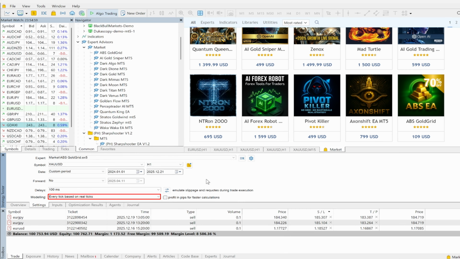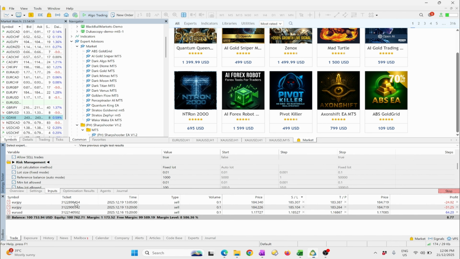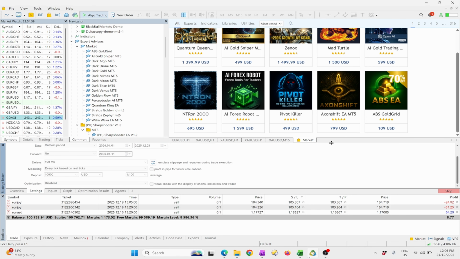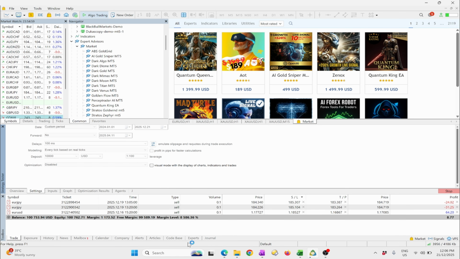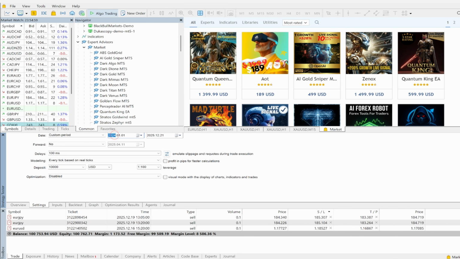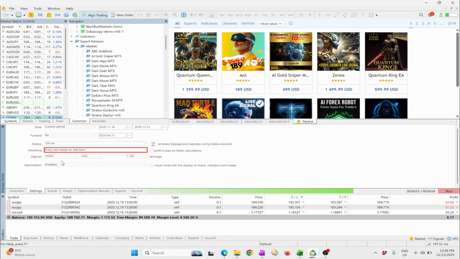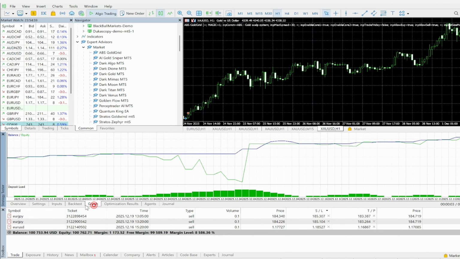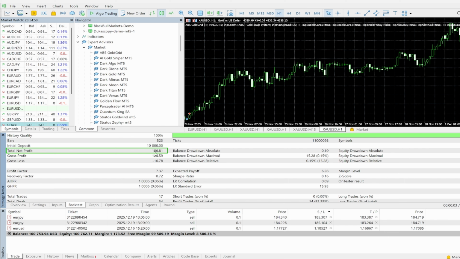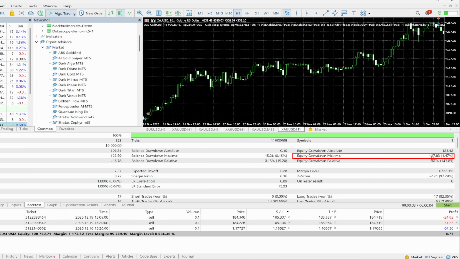Every tick based on real ticks. And let's just quickly run that. Hopefully it doesn't take too long to backtest. Oh, no, I don't want to do the whole thing, that'll just take time. I just want to do the last month. Let's go from 11/19, so that'll be a quick backtest. We're using the most accurate backtest model. There we go. Yeah, okay, fair enough. Well, it's made profit. In 1 month, it's made $106. It's had a drawdown, but that's under half of what it says its worst drawdown would be.